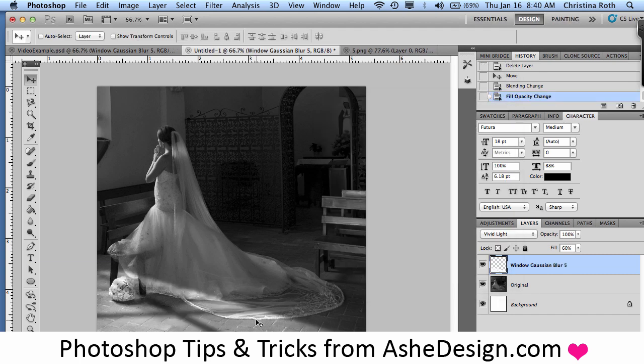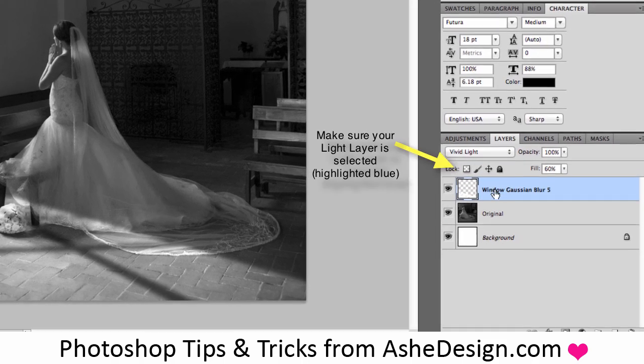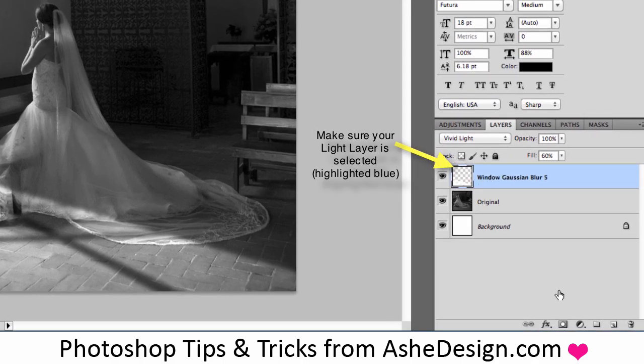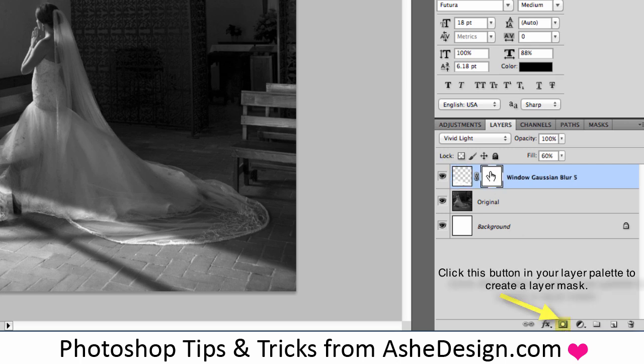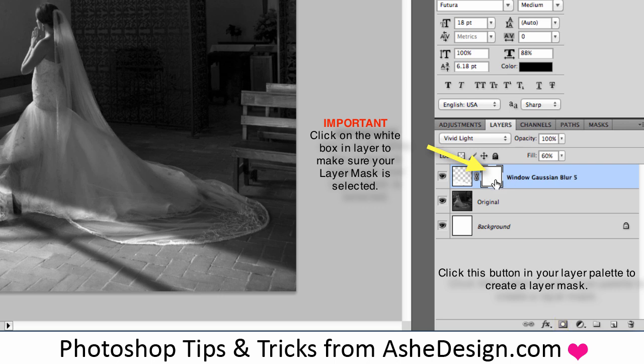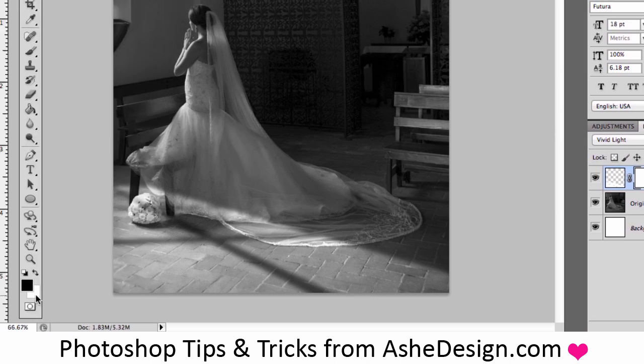The next step is to fade our light. To get this look, what we need to do is come back over to our layers palette and make sure that we have our light layer selected. Next, we'll click this button at the bottom of our layers palette to create a layer mask. I'll go back to my layer and click on that white box where the layer mask was created. Then I'll go to my color palette and make sure I have the default black and white.